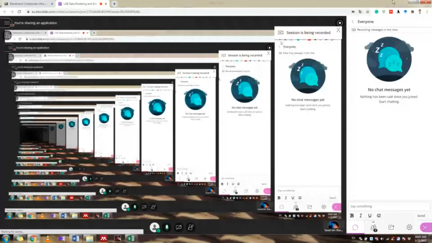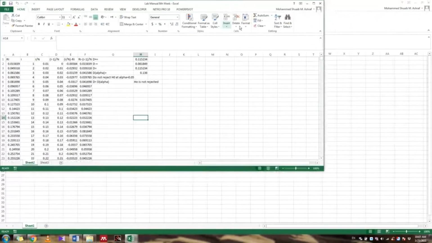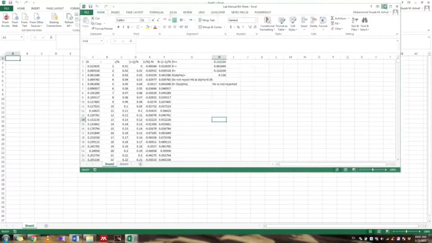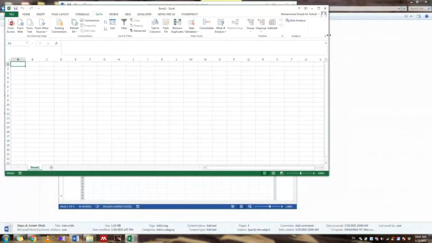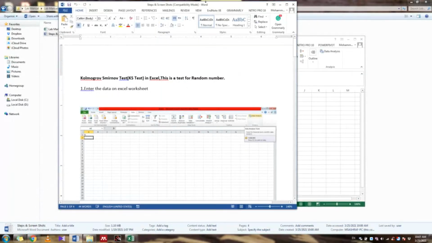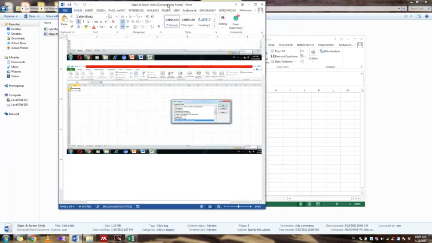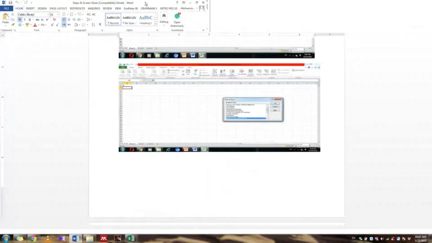Now start recording. Okay, students, in the lab, we have what you can say, this is an Excel file. This is a blank Excel file. This is, you can say, the instruction for how you will do the program.